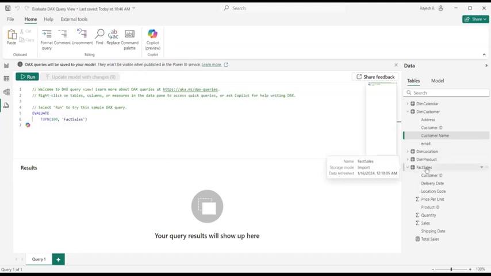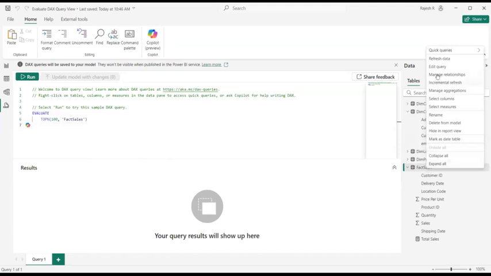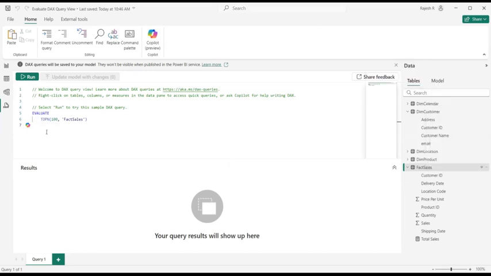Otherwise, you can just place your mouse here and right click, and Quick queries is there, and you will get the top 100 rows. With statistics, you can get the minimum, maximum, mean, median, mode, everything through statistics. Now we will write a simple evaluate statement.